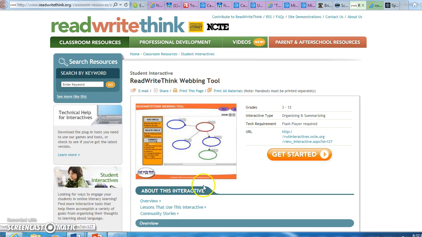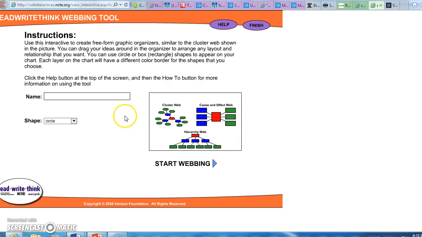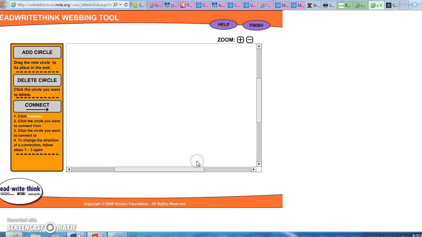Next one would be Read, Write, Think Webbing Tool. This one's a little bit more elementary, or for students that aren't great with technology but still want to put the information in. So I'm going to get started. I'm going to name this To Kill a Mockingbird. I like circles. I think they're the easiest. And I'm going to start webbing.